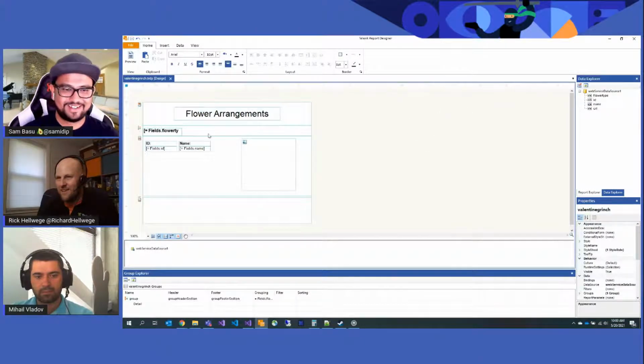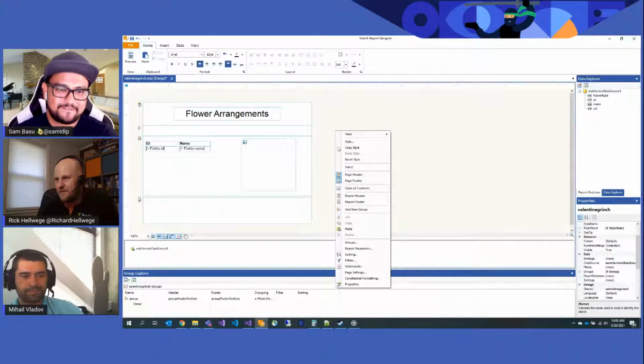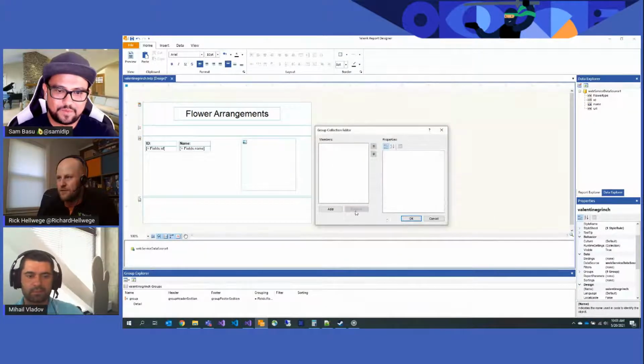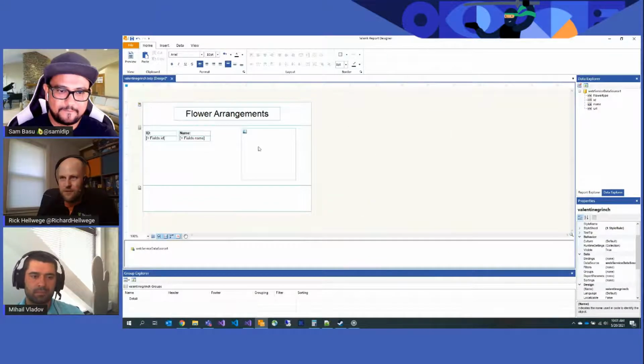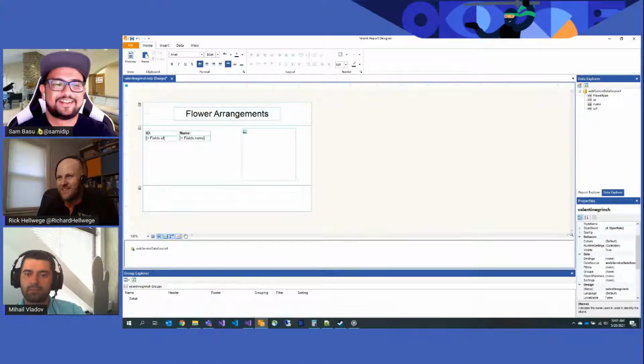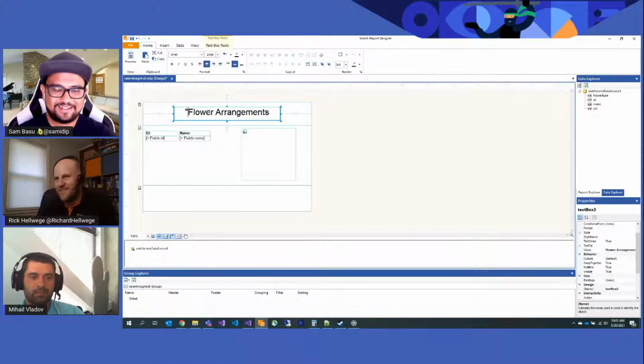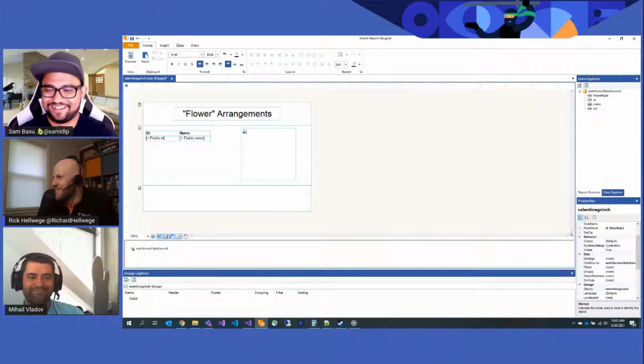Why not? So let's take out the flower type. I'm going to take out the flower type, and I'm going to actually just remove the group because we're no longer grouping. So now we're back to a non-group report. Keep the header as flower arrangements, because why not? There you go.